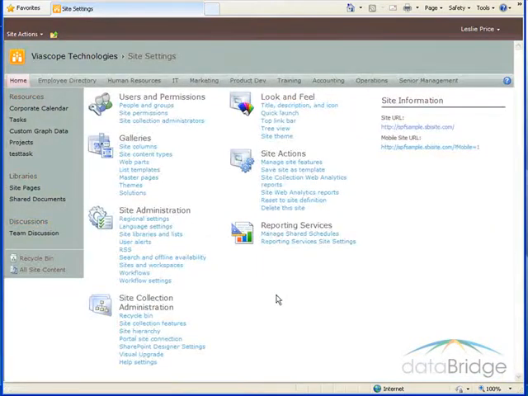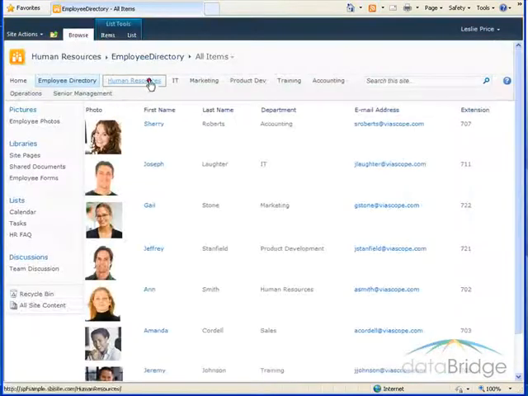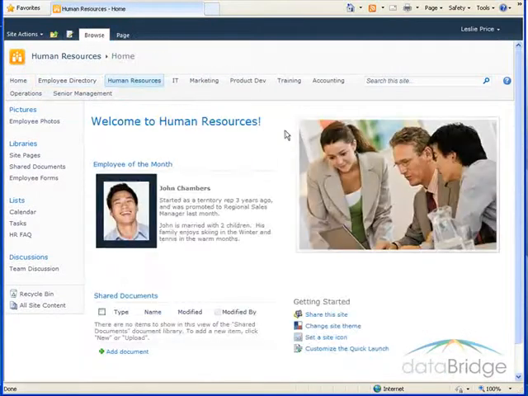I'm returned to the settings screen, and if I go to the home page, you can see the new theme is here as well. However, this theme is only applied when I'm within the home site. As soon as I navigate to one of the other pages or sites, they have not been affected. They're still at the default theme.